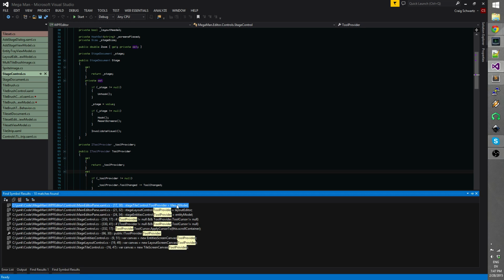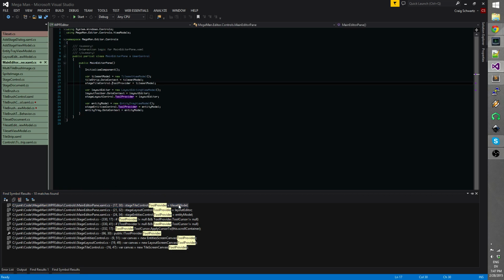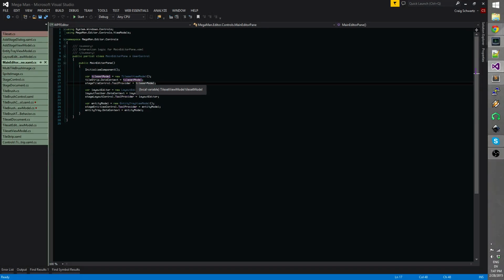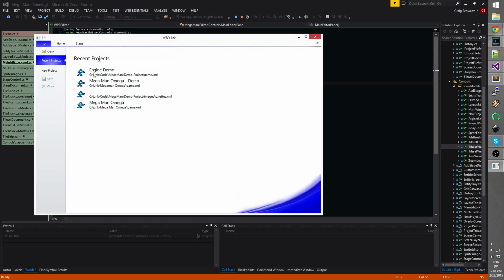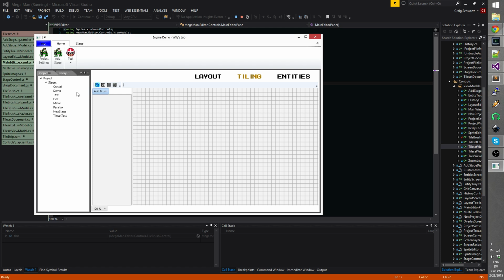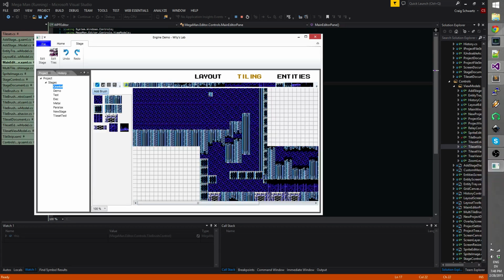Tool provider equals tile set model. Yes, so the main editor says that my tile set view model is the tool provider for the tiling control explicitly. So that means when I load this up, on this particular tab, the tool provider for this window is this bar at the top explicitly, and not the window on the left.